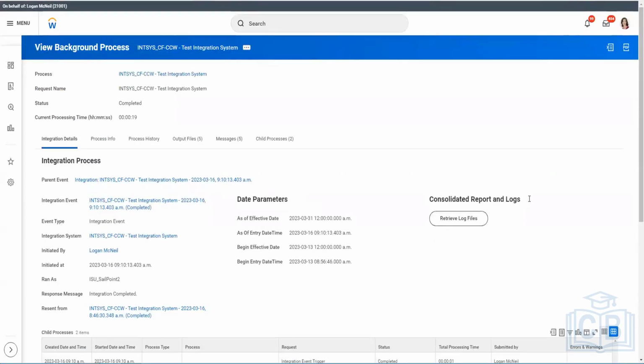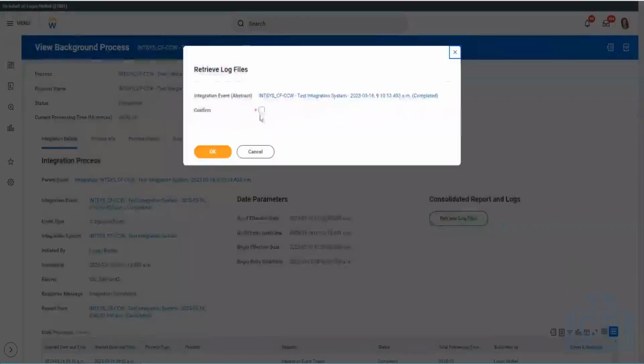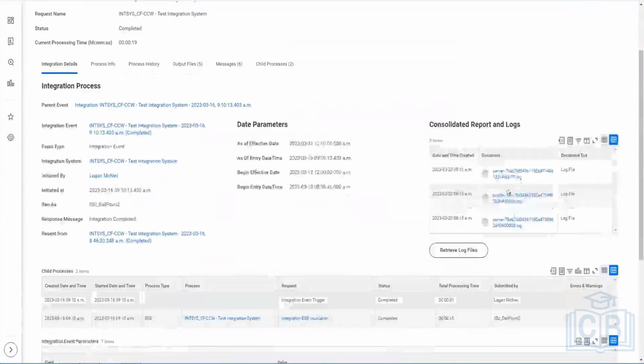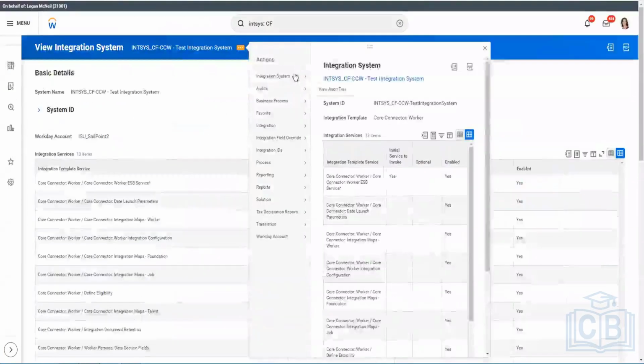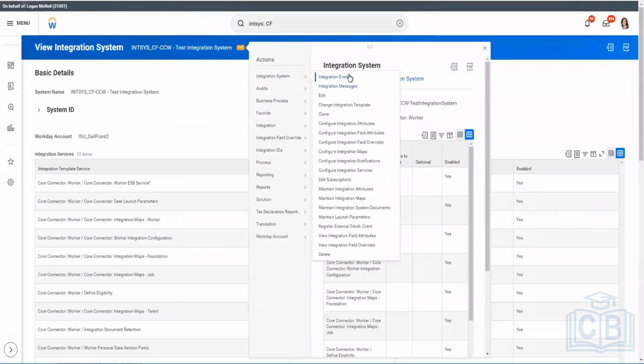So you have this option for consolidated reports and logs. When you click on this, you can retrieve the log files. And these 3 log files would include all the transaction logs for this particular integration. Now you have an option for a transaction log service as well.